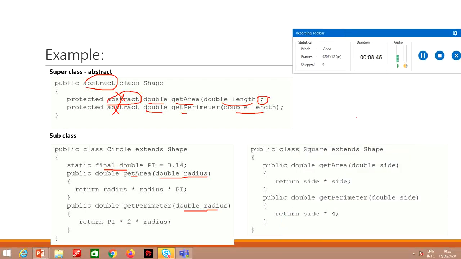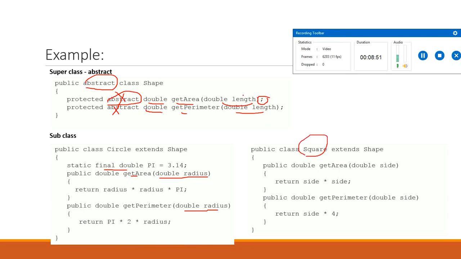Now in the main we also have one more class, which is Square. It is also extending the abstract class. So we have overridden the methods getArea and getPerimeter. We have passed one parameter inside the method, and area is side into side and perimeter is side into 4.